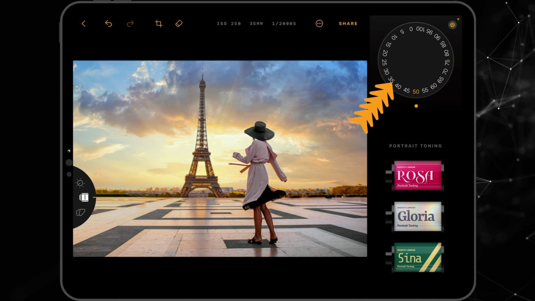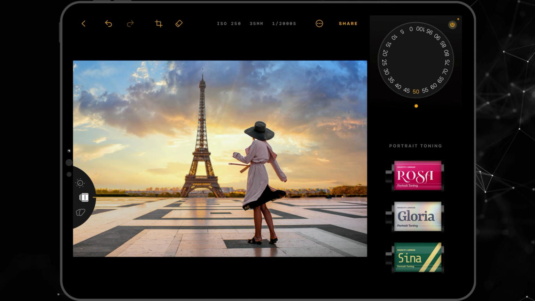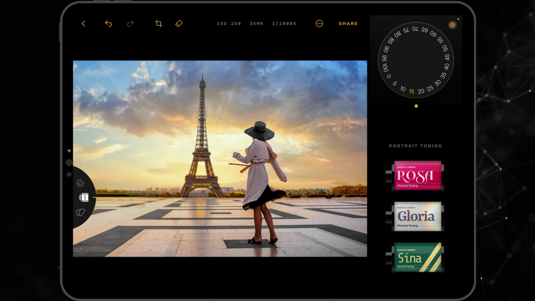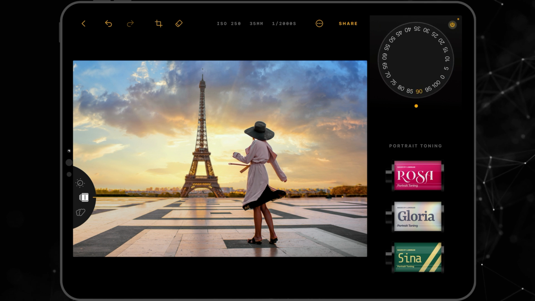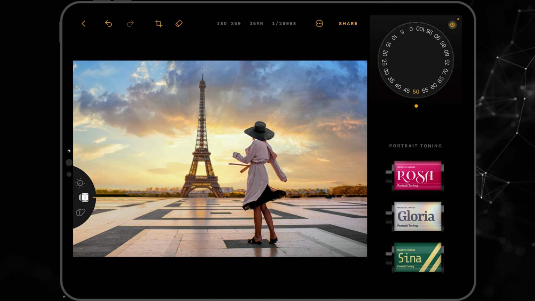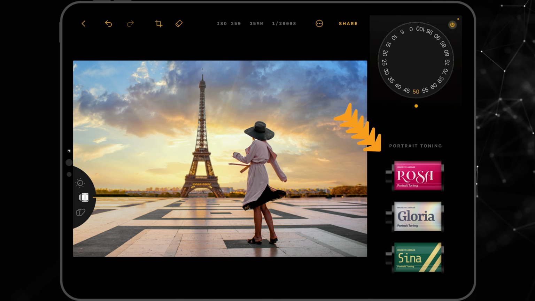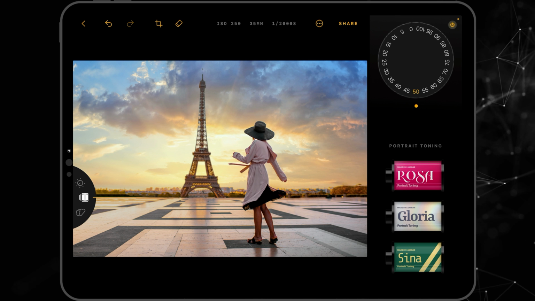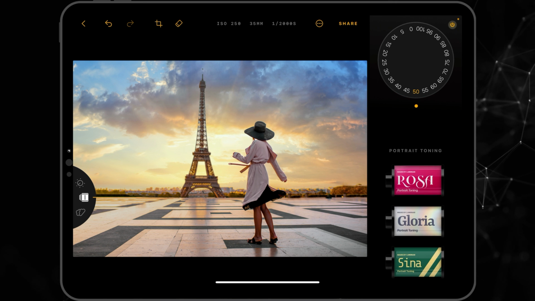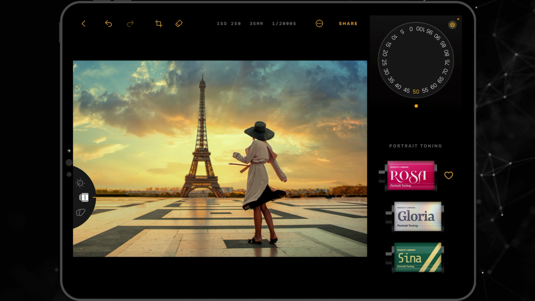First, we have the controller on the top, which basically works just like the amount slider in the Mood tool. By default, it's on 50, and you can basically turn it all the way from 0 to 100%. Again, double tap will reset it, and then we can look at the library of filters. Right now, the library comes with two collections, portrait toning and also creative. To apply the filter, you just tap on it, and just like that, it gets applied to your image.